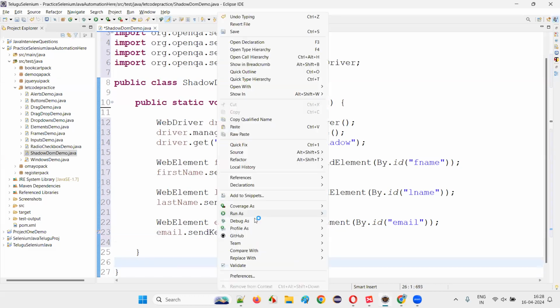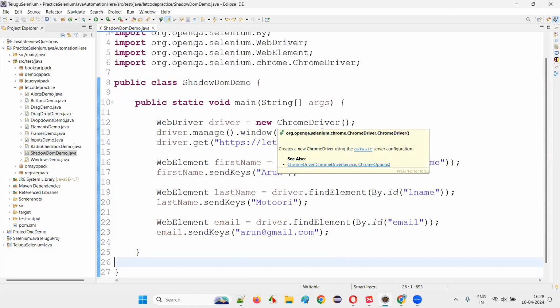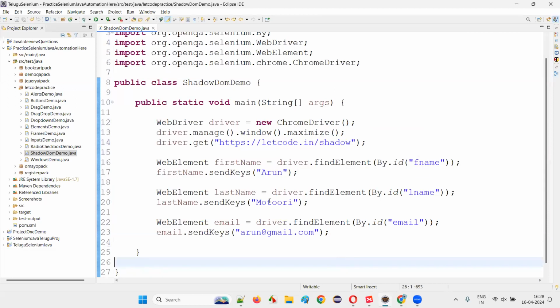If you run this code, it may feel like this will work, but it's not going to work, guys. None of these things will be entered into those fields on the page. First of all, the script will open the Chrome browser. Let's wait for the script to run.